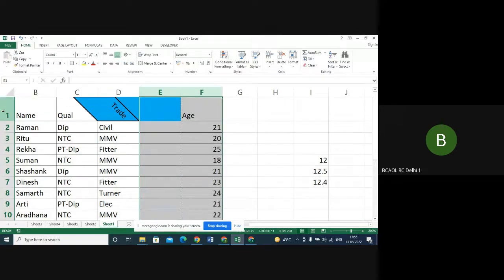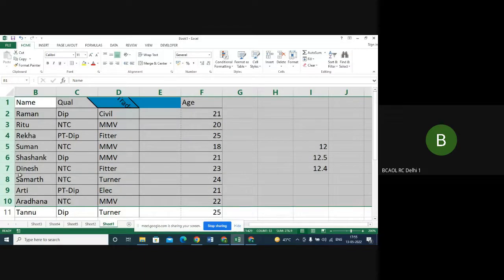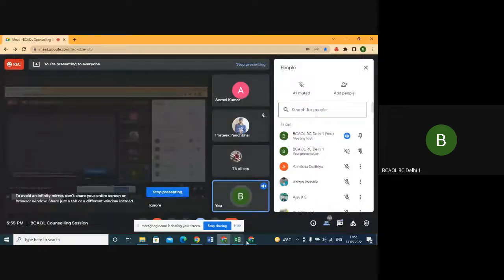You can also set the row height. Column has the width, row has a height. So just right click on that, and say whatever row height you want, and you can set it. Can you see that? Yes, ma'am. So you can also do that. That is also one of the options.